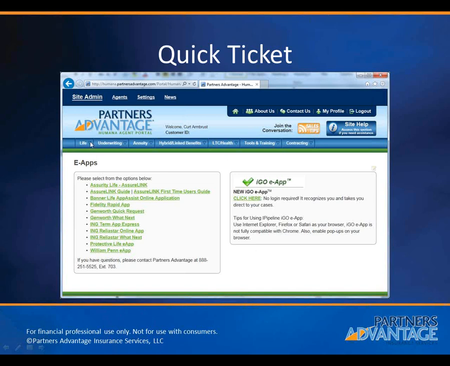Again, when you click on the Life tab, you take the drop down and you get into this page. And you just simply click on one of those. And I'll share with you how that works.